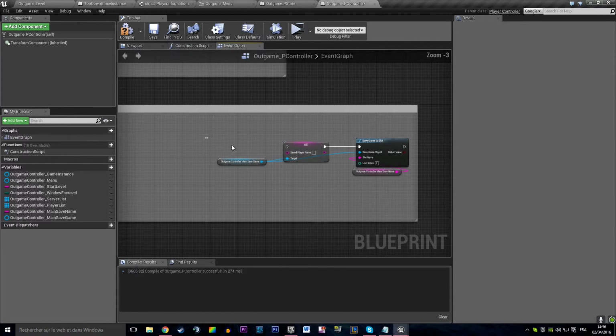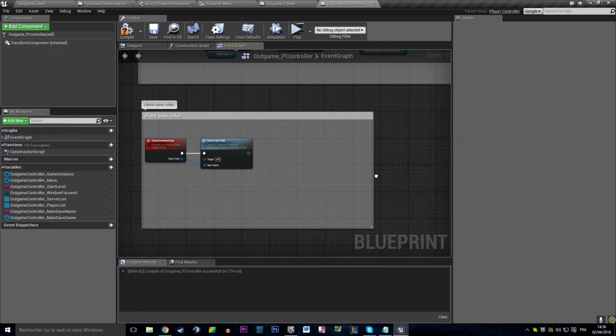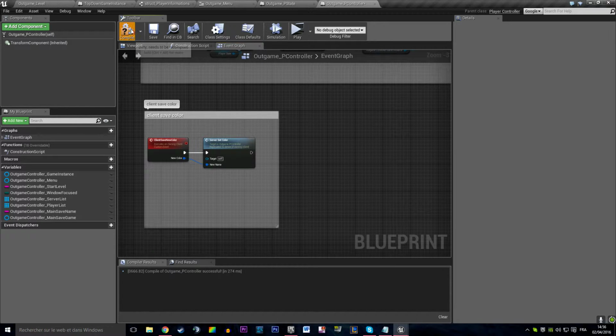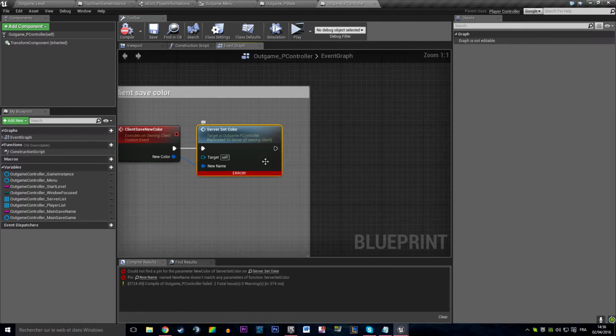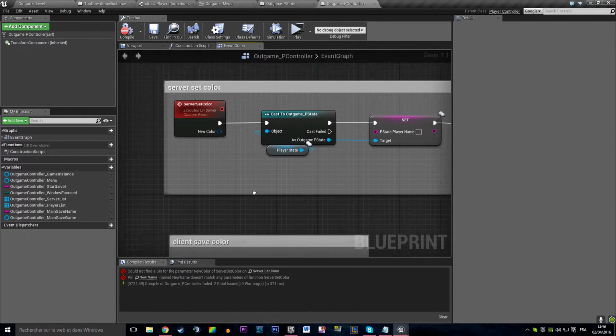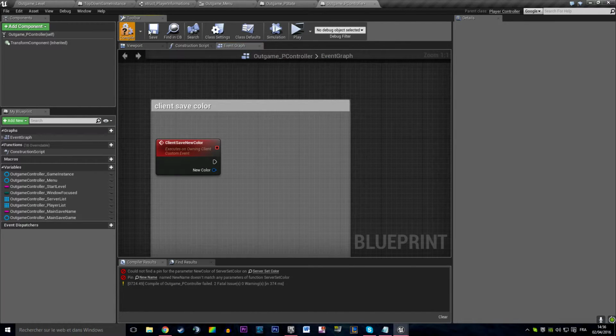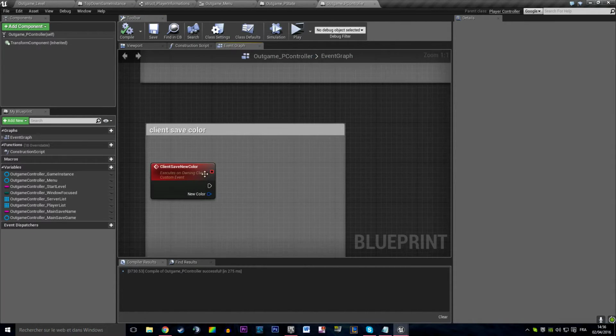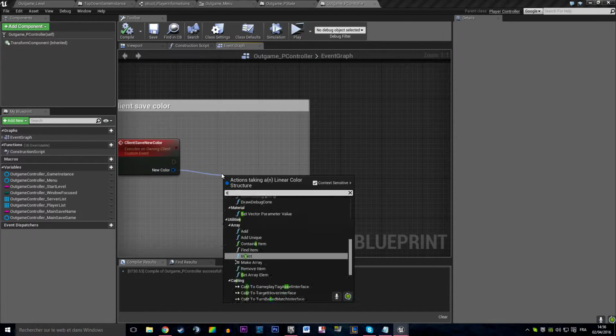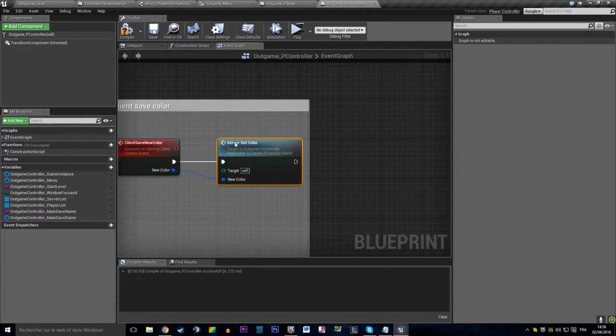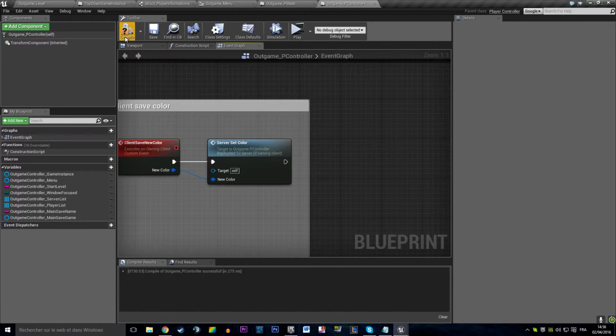Do we have a save game? I don't want to do that, so that's where you maybe want to save that. Set color, could not find a pin for the parameter. Okay, I didn't compile before I used the event, so it doesn't know the parameter name. Don't know why that isn't fixed yet.